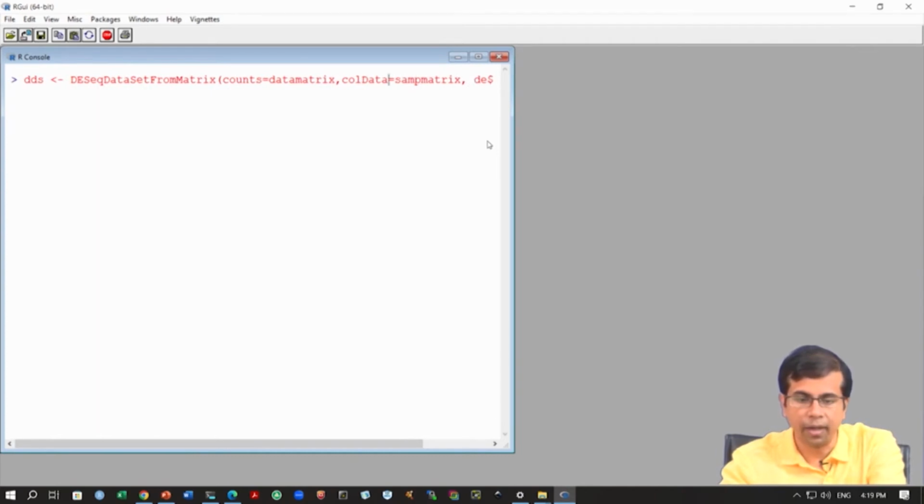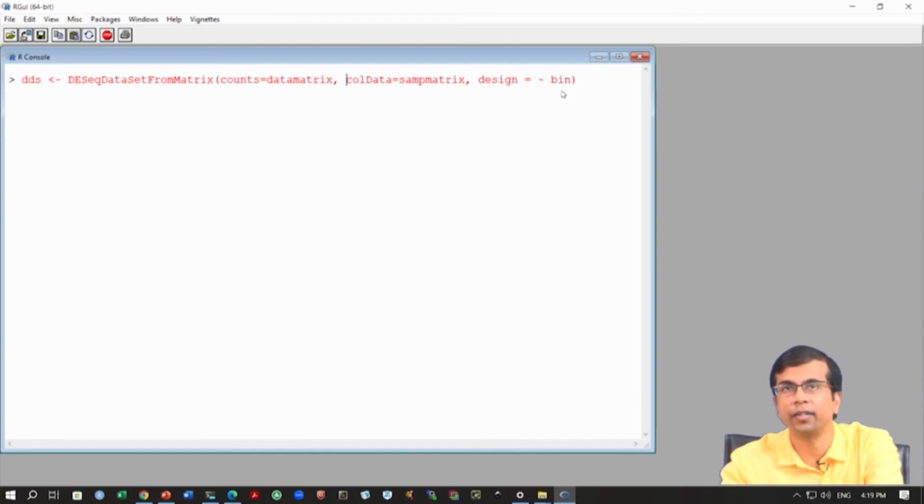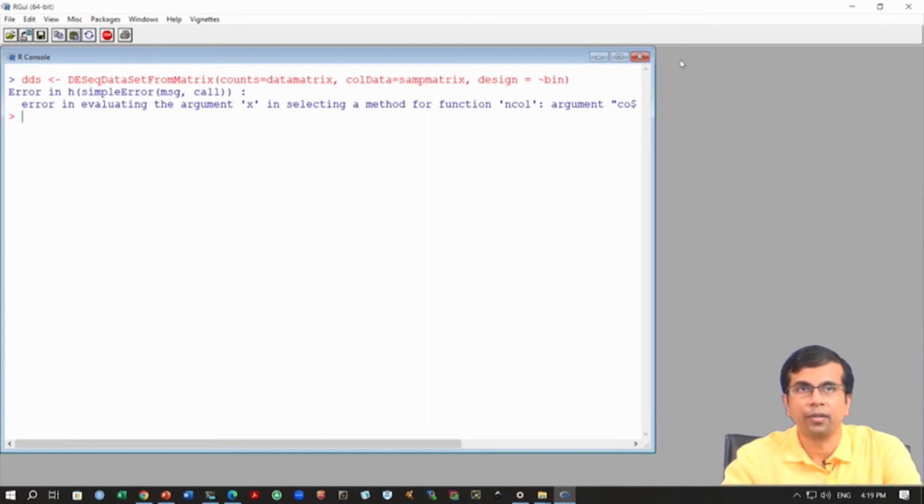So, we have now loaded this. We are specifying the count data, which is the experimental count data that we got. We have the column data, containing information about the experimental design, and the final design equals bean. This tells it to interpret the design using this bean column, which contains information about the replicates and the conditions. It is giving me some error.